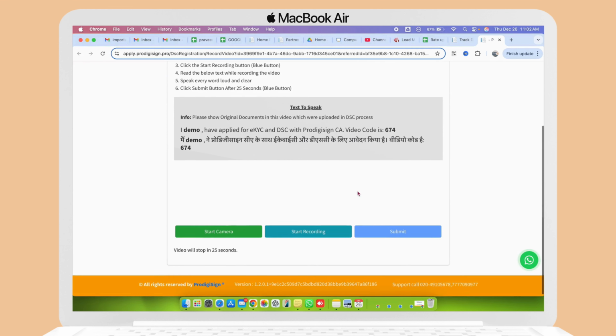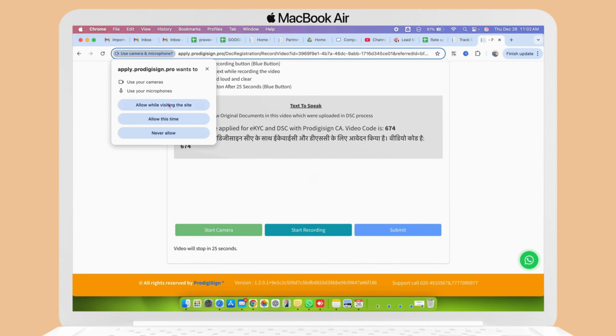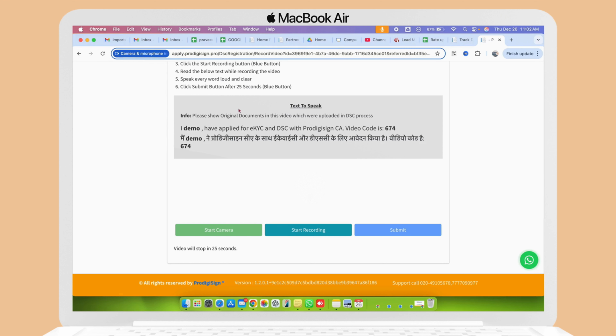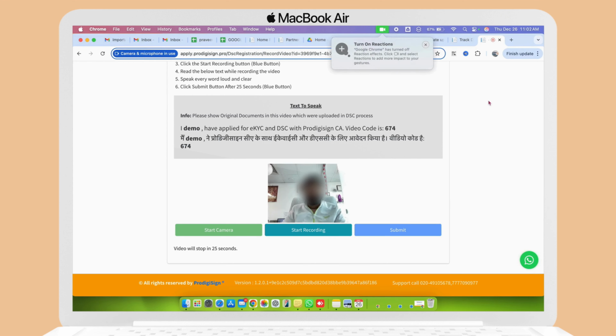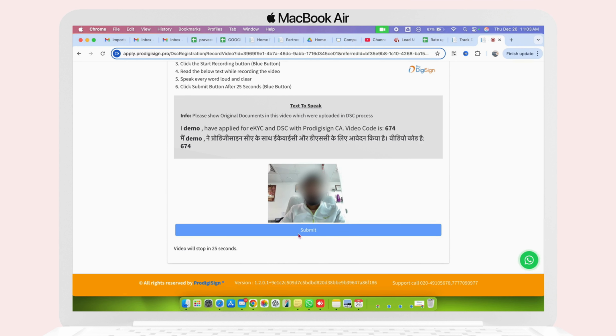Click on Start Camera and allow the necessary permissions. Before starting the recording, ensure your original passport and address proof are ready to be shown in the video. After clicking on Start Camera, the video recording will begin. Please read the script carefully and ensure your original documents are clearly visible in the video.